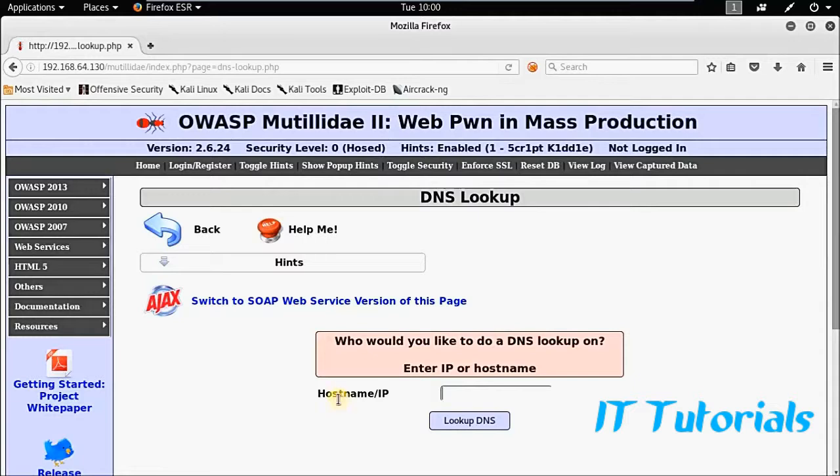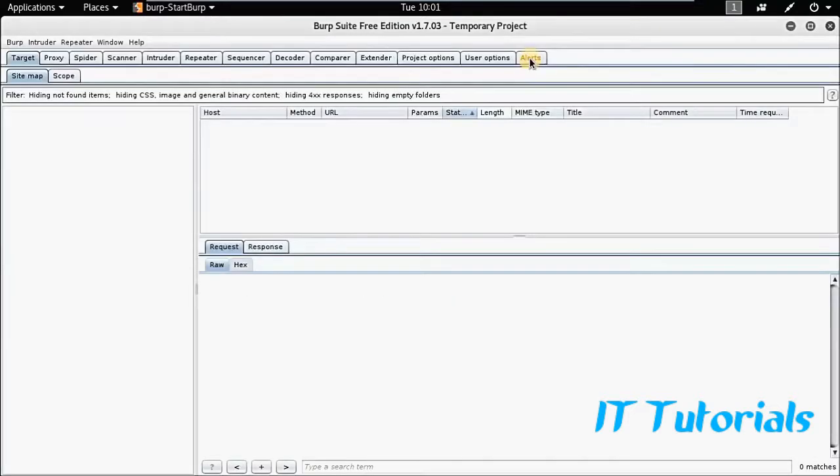This page is for hostname and IP lookups. What if I want to test this page with the input parameters? As I already know, this field will always accept input from the user. So this parameter must be tested to validate the input passed to the database or to the web application. So what I will do is start Burp Suite.